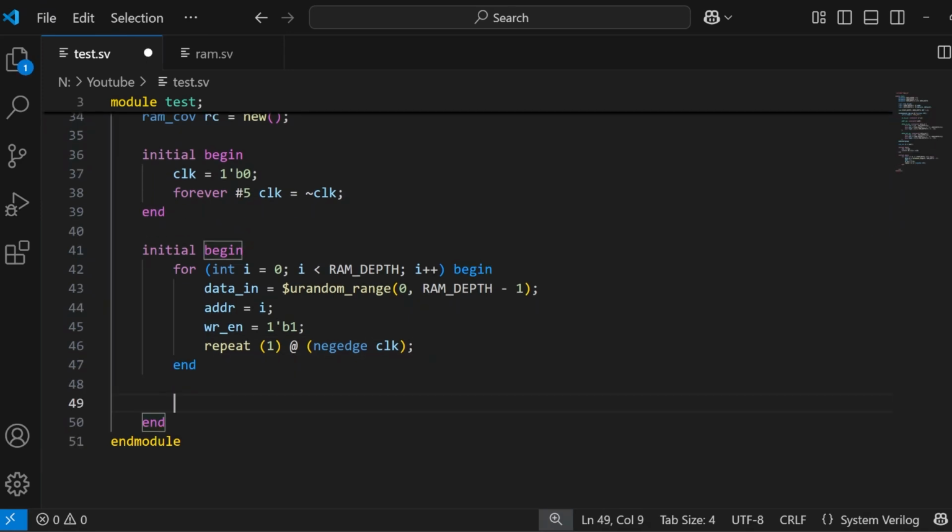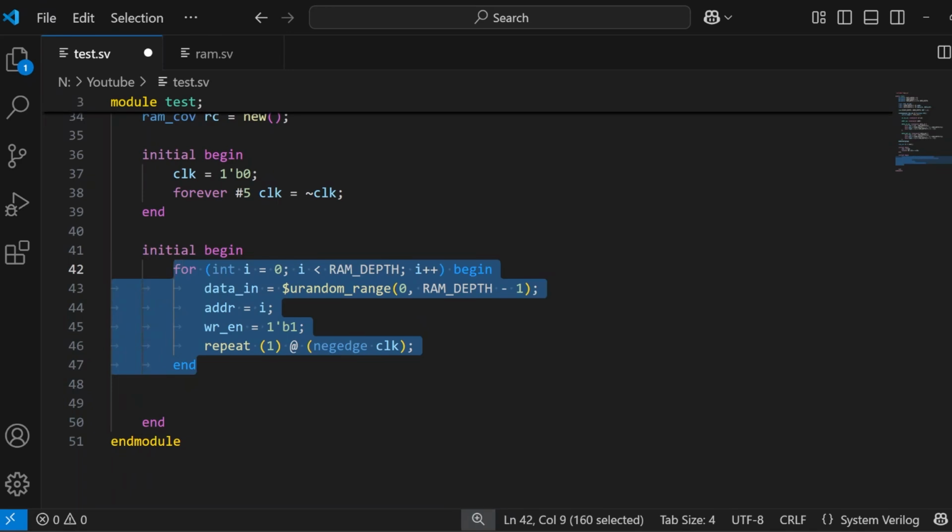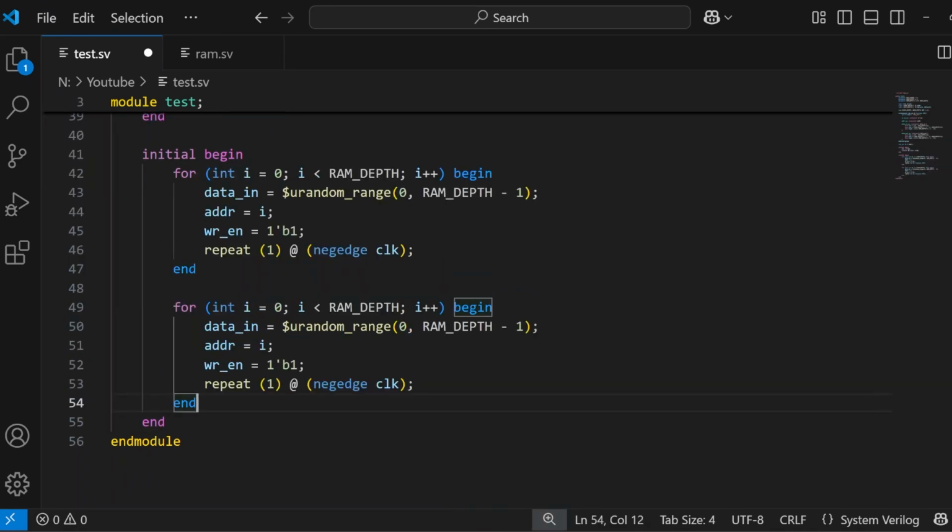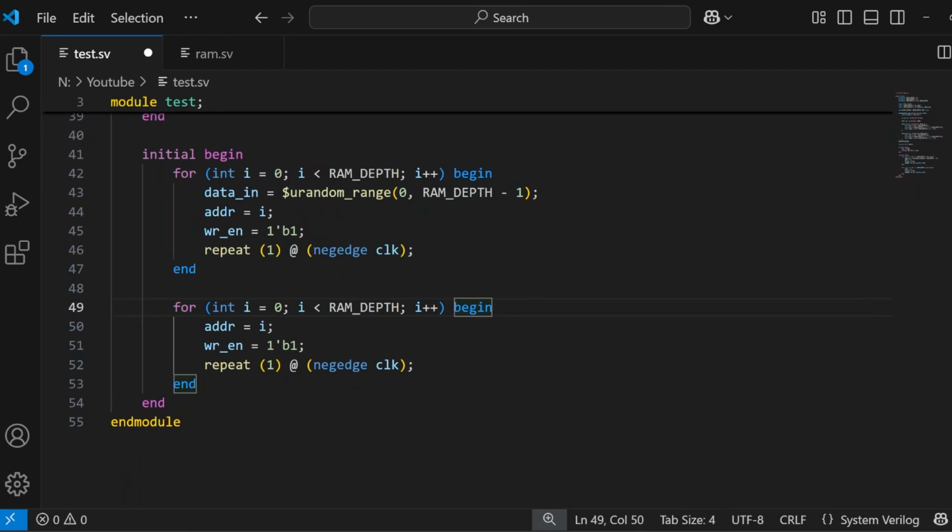So for the read operation, I will just go ahead and copy this for loop, and it will just do the same thing, but since we won't be writing any data, it is not required. And it will also iterate through every memory location, and this time the read write enable signal should be low, which indicates that it's a read operation, and then it will repeat with this delay.